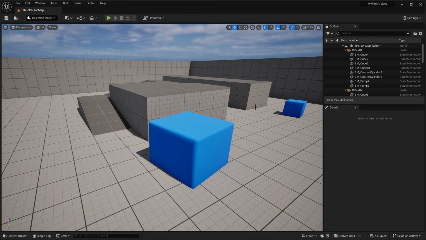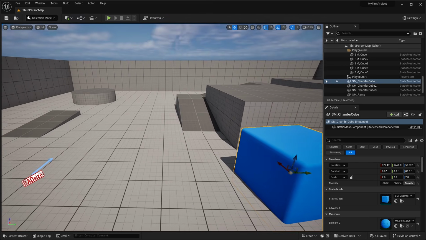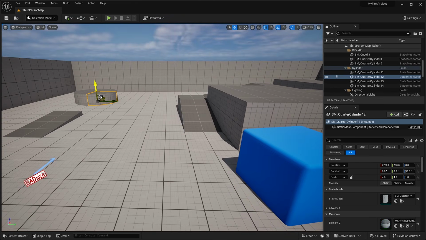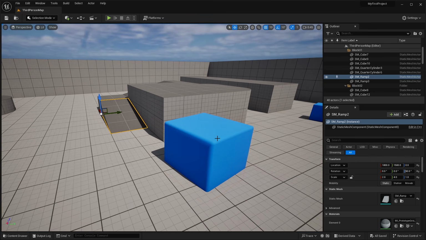And the neat thing about this is if I select this cube, you can see it's now selected in this outliner. You can see we have our cube selected, and say I select this object over here, you can see we have this quarter cylinder 12. If I select on this, we have this SM_ramp2. And again, we select our cube, and you can see that we now have that cube selected.